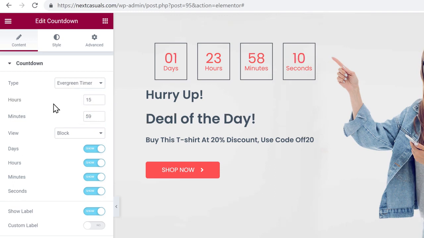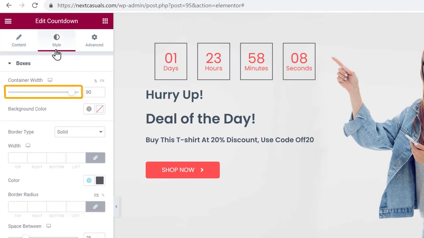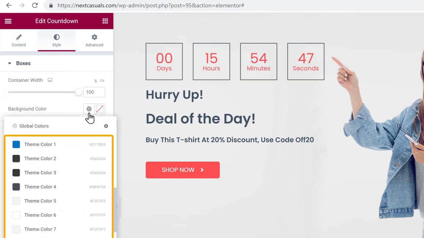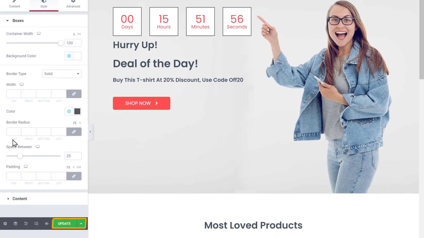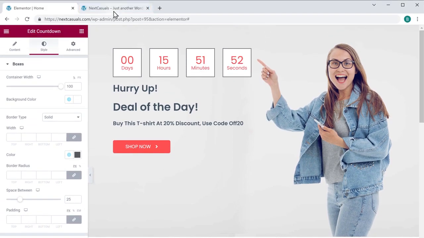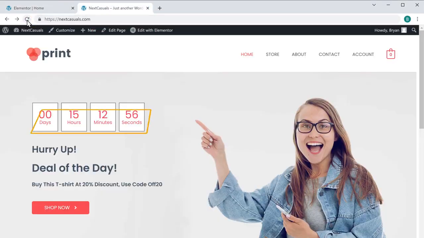Now to adjust the width, go to Style tab and drag this. Next click here. Select the color you want to add and click Update. Now if we go back to our site and click refresh, you can see that we have got the countdown.